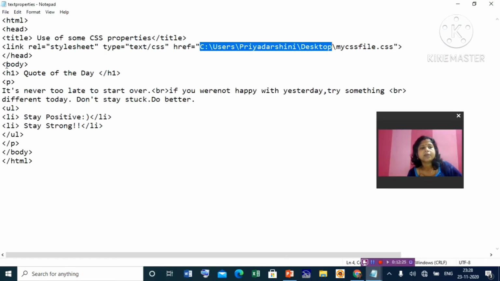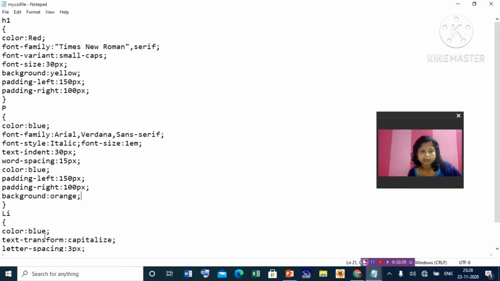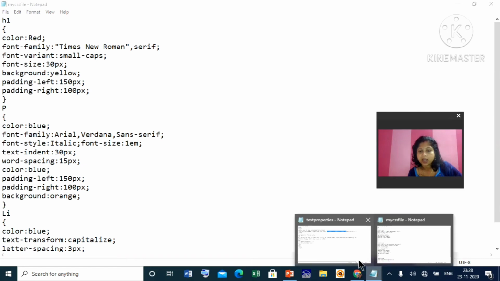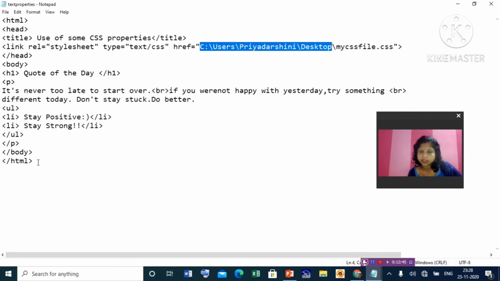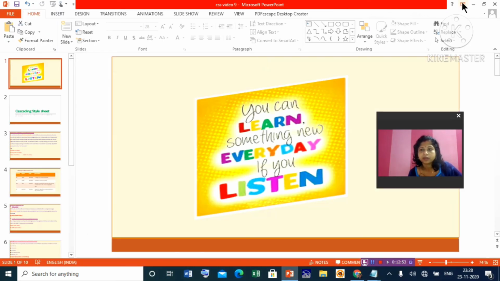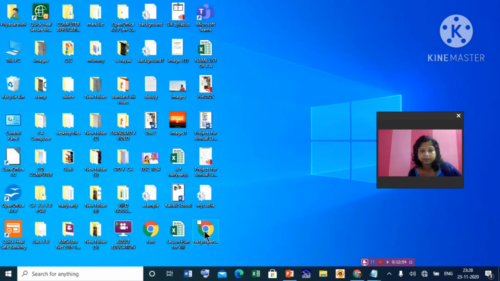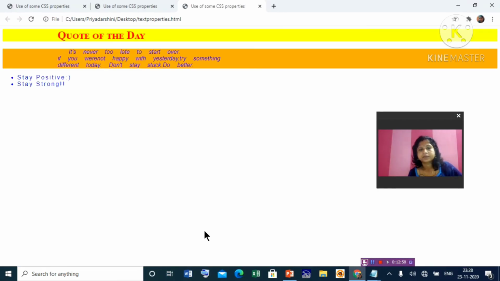Okay, then body, heading I have given, then a paragraph is there, then an unordered list where li, because we have created formatting features for li, that color will be blue and text transform will be capitalized and letter spacing will be 3 px. Okay, and then closed it. I have saved this as text properties.html, and now let us see the output. Okay, so this is the output.